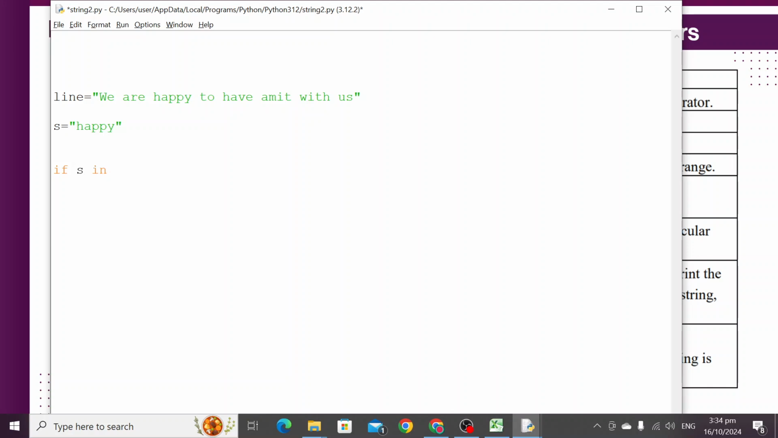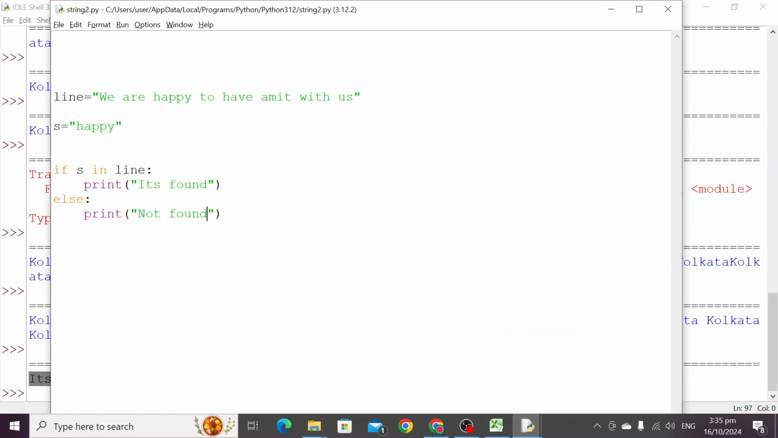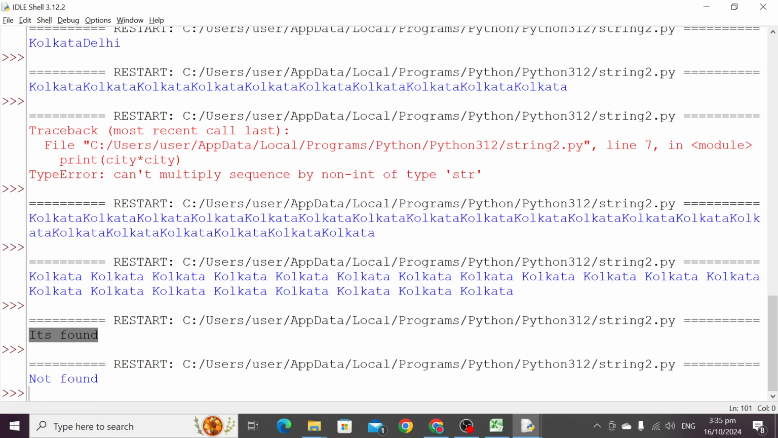If s in line, it means if the substring is present in the string, then the condition is true, so give a message, else not found. So let us check it. It is found because happy is found. If I write happy1 here, which is not present in the string, then not found is coming.